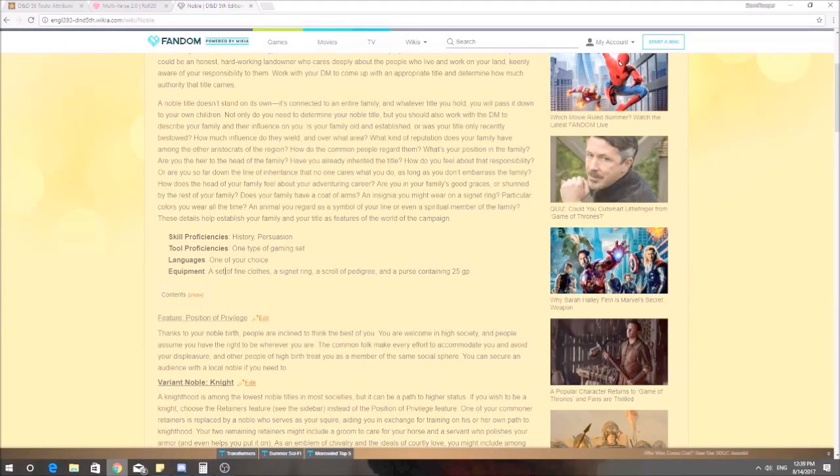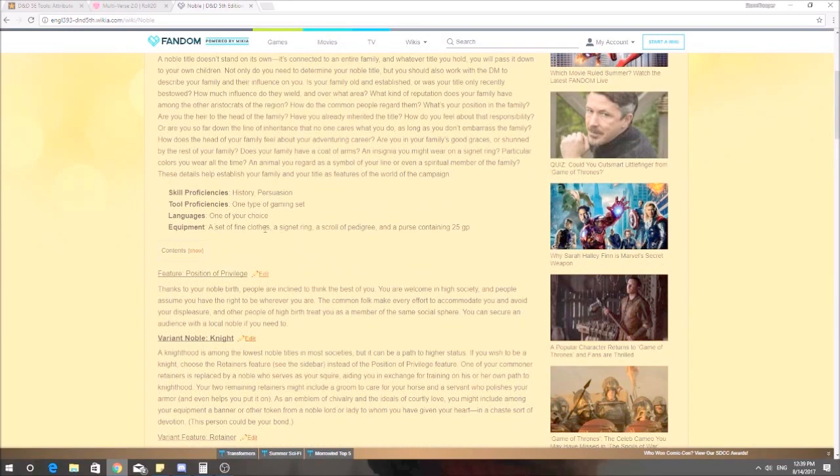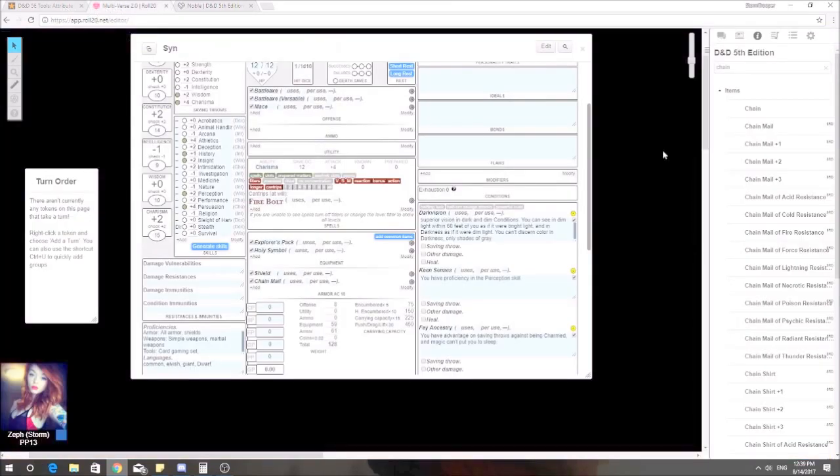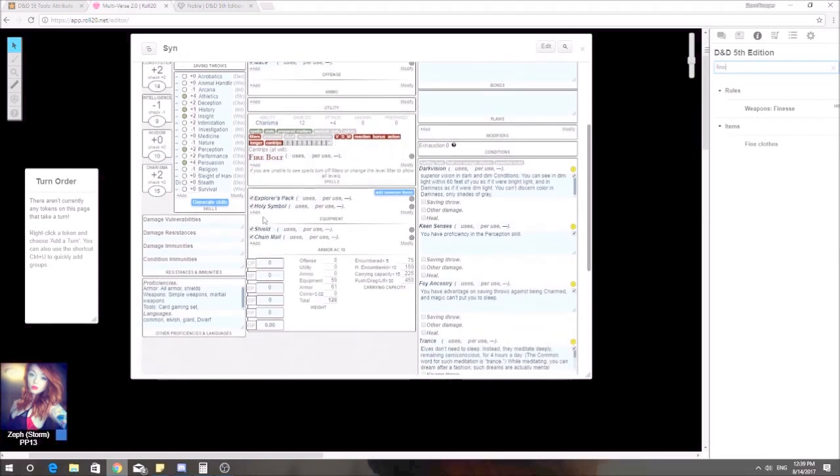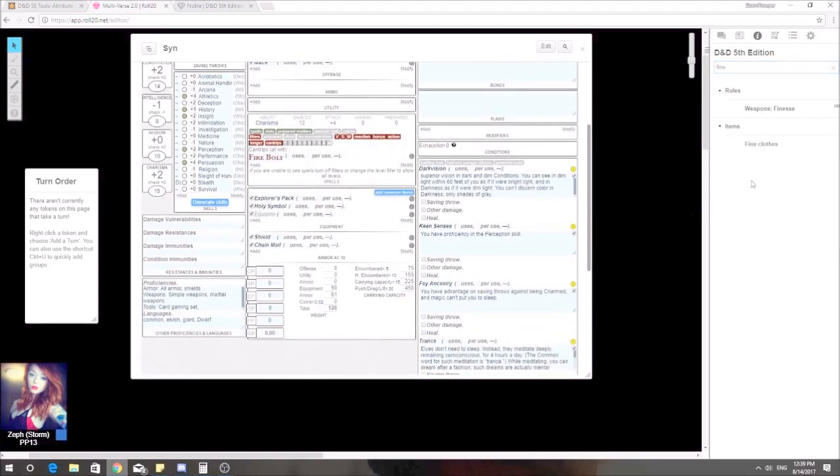Okay. And then I get a set of fine clothes. Now fine clothes I know is in the compendium. So I'm going to put fine, and it's right there. I'm going to make a spot for it in my equipment just so I can grab it and drag it over.